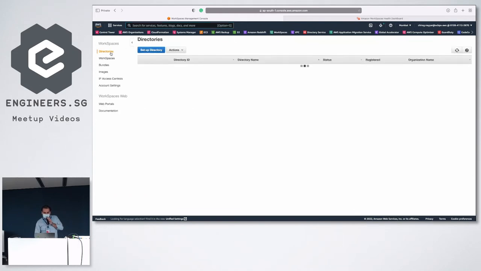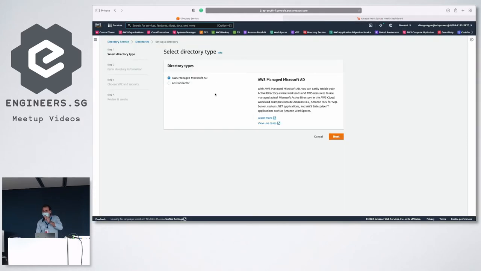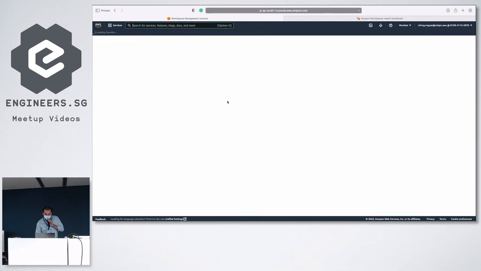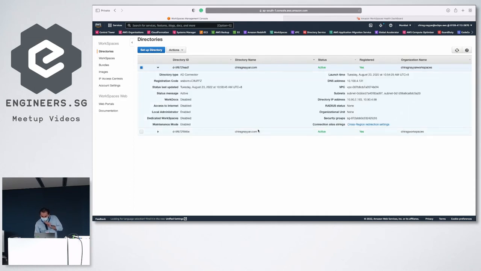the important part, as I mentioned, is the directory. We can set up a directory here. Again, please do your due diligence on which features of directory services are available region-wise. AD connector is there, so that's what I selected. I have built all these already. In my Mumbai VPC, I selected two private subnets, and my AD connector is set up here.